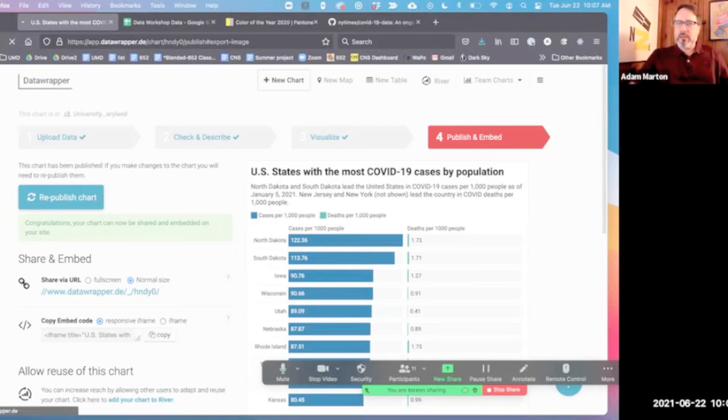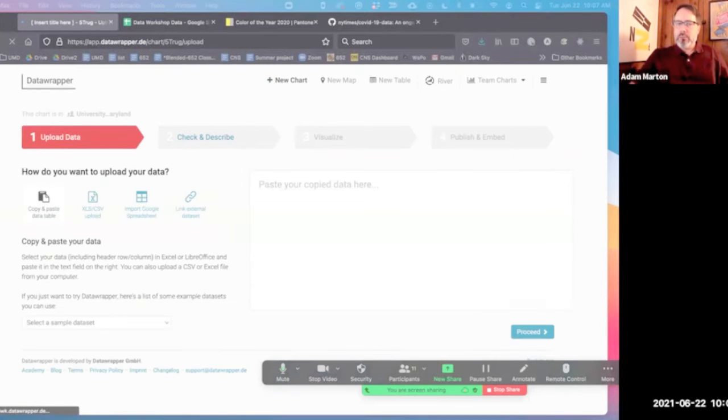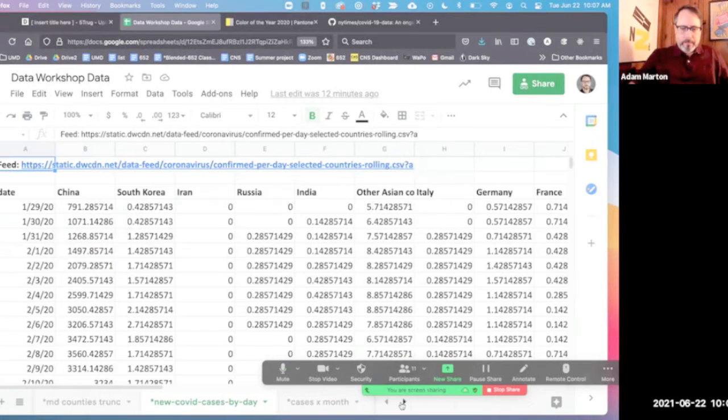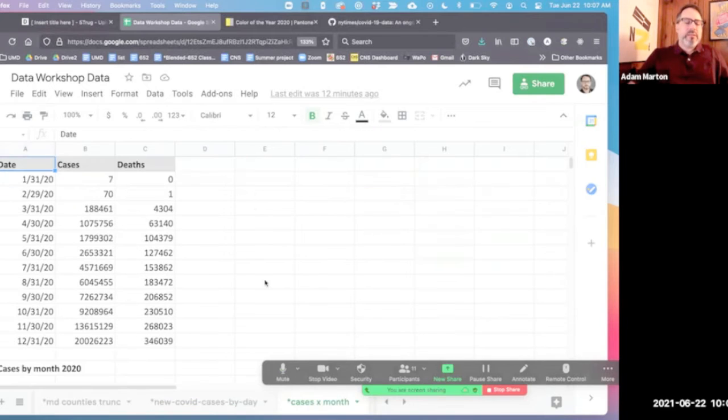Let's make a quick line chart now. What we'll look at for our line chart is some data about cases by month, I would say. So what we see here are cases and deaths in the US at the end of every month in 2020.